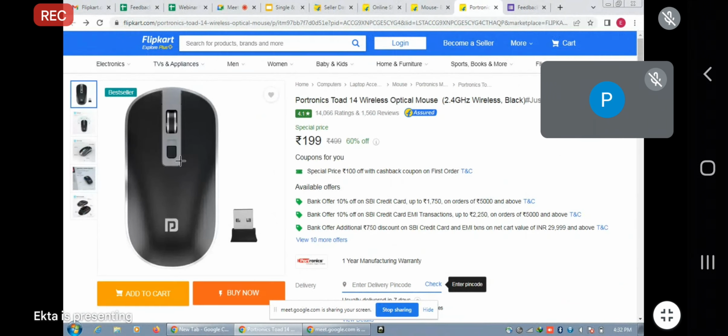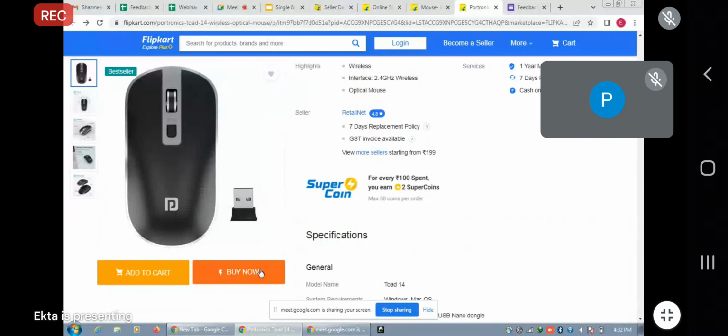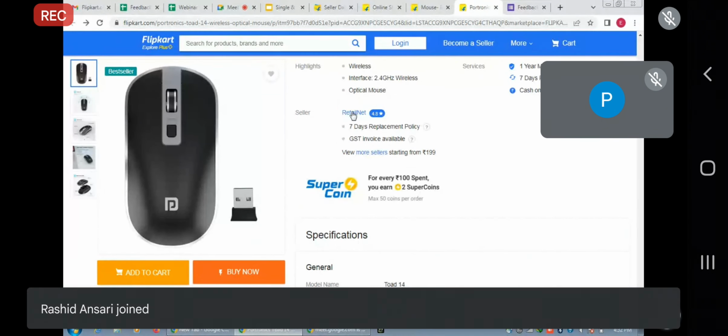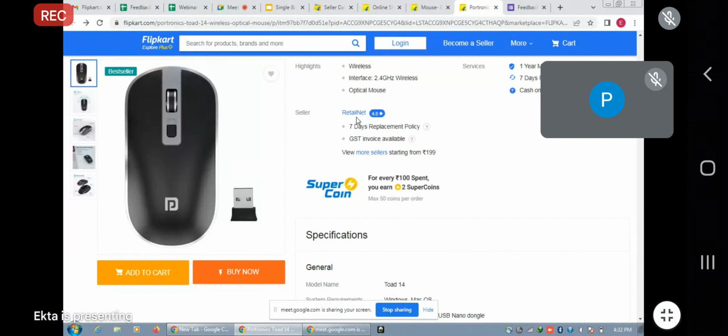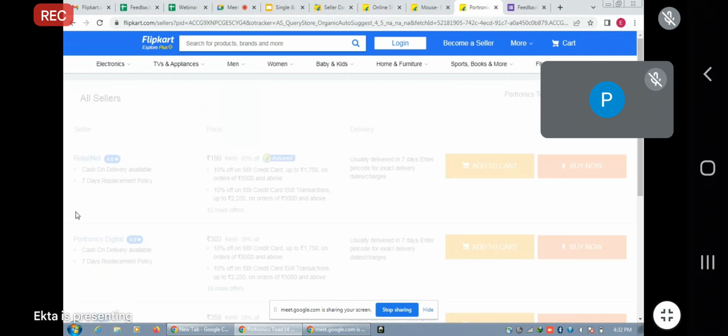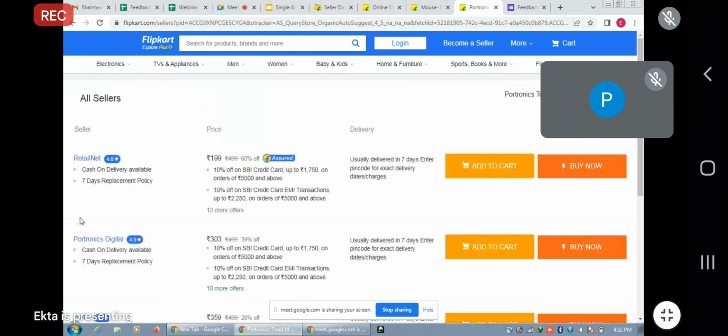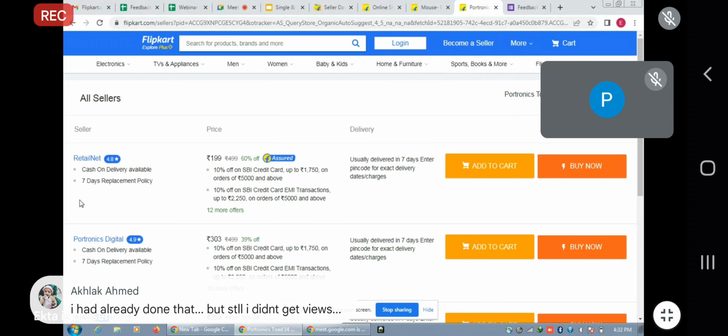Now here you can see the buyer portal, flipkart.com. I'm opening this particular product. By scrolling down, if the customer clicks on the buy now button, the order will go to Retail Net, because the seller name mentioned here is Retail Net. If you have also latched on, meaning you have copied the same product, you may check your name under the more seller option. Here you can see Portronics Digital Just For You is also selling the same product on the buyer portal.